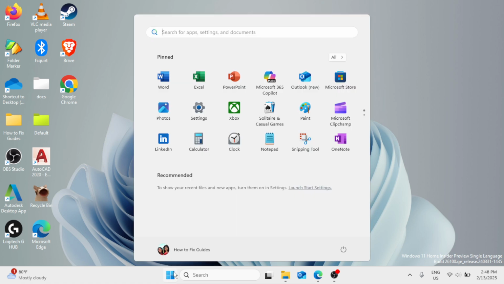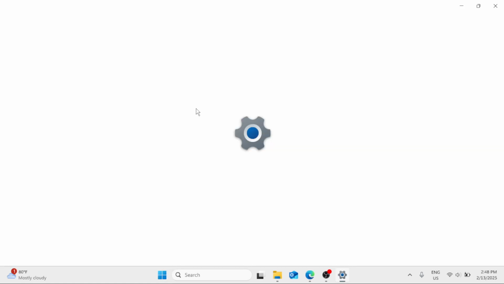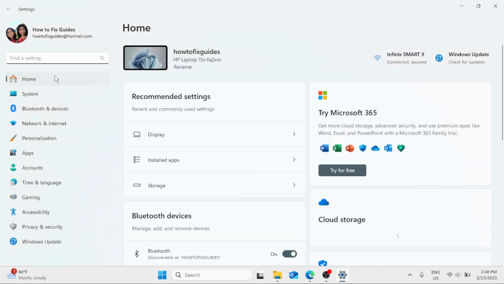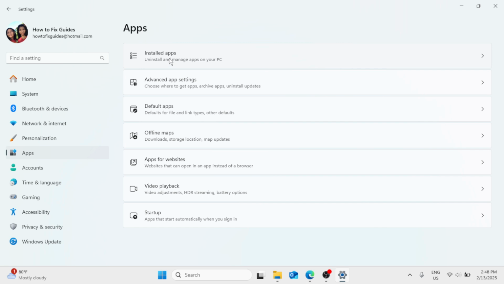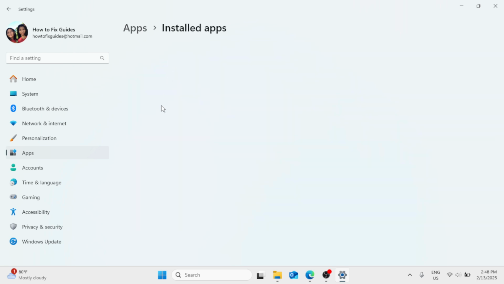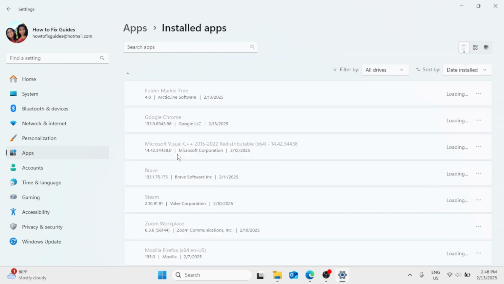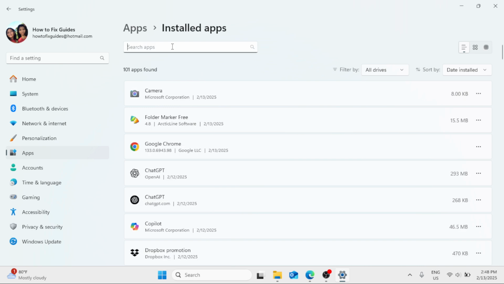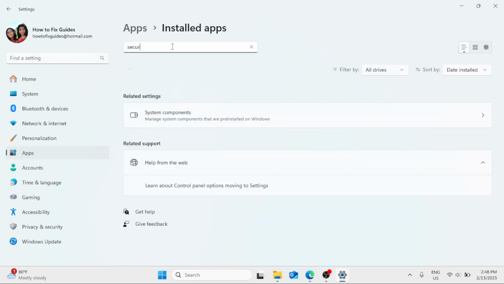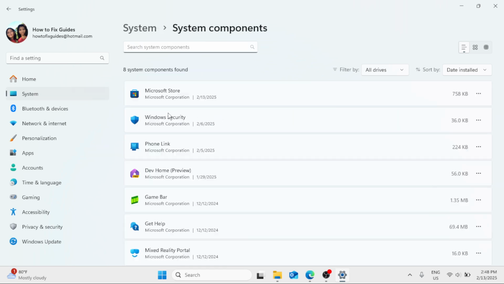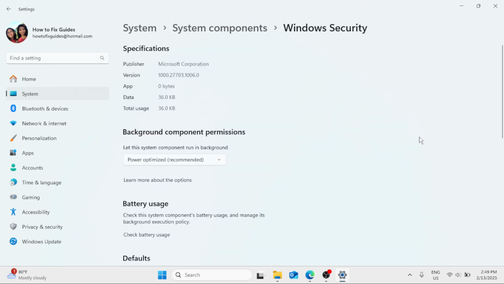Click on the start button and then go to settings. In the list of options on the left pane, you have to go with apps. Then click on installed apps. Wait for all the applications to load. Then type here security. Now click on system components. Then you will find Windows security. Click on these three dots and then select advanced options.